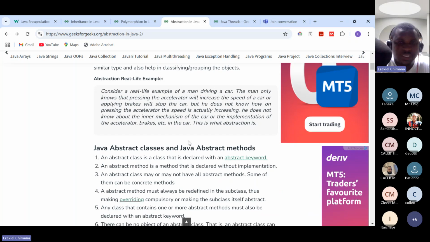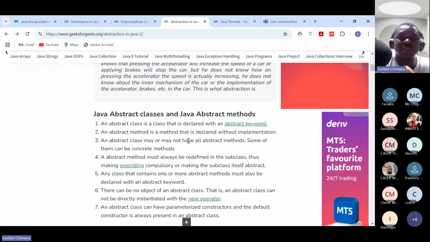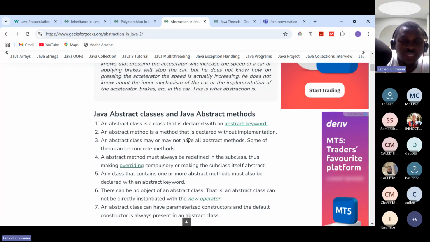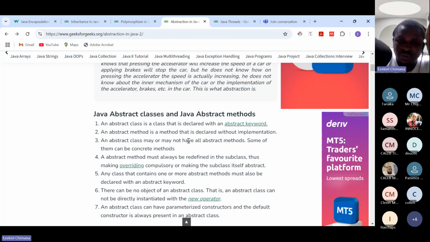So for Java abstract classes, you need to understand what they are and how to code them. I'm sure this was also part of your assignment one. An abstract class is a class that is declared with the abstract keyword. An abstract method is a method that is declared without implementation. So whenever I want an abstract method, you need to make sure that it doesn't have the block of implementation code. If it doesn't have that, it becomes an abstract method, and you need to mark it with the keyword abstract. Also, an abstract class may or may not have all abstract methods. Some of them can be concrete methods.